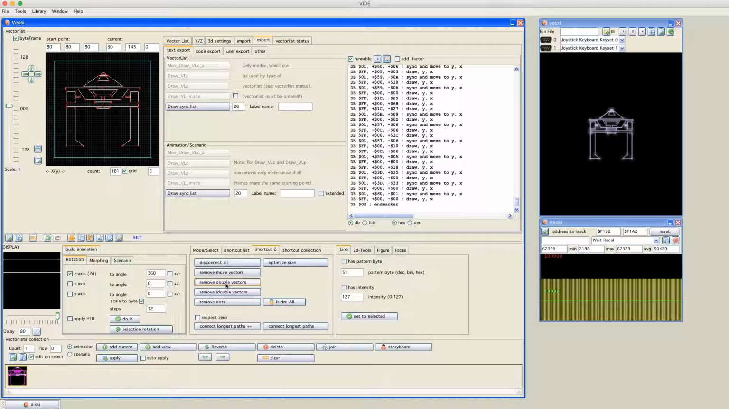Something else, we remove double vectors. There are, I think, only 2, but anyway. Double vectors means the vectors are exactly the same but drawn twice, so they are not really enhancing the vector list in any way. And there's also a button remove inverse double vectors. So if one vector goes from here and one from the opposite direction but is otherwise the same, it's also removed, but there are no such vectors.